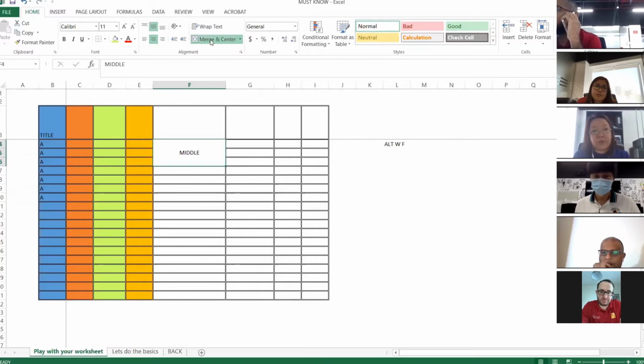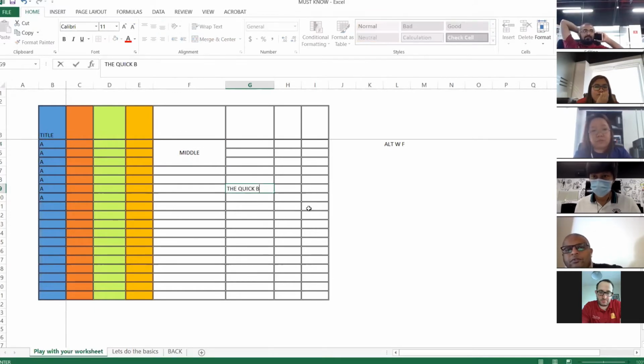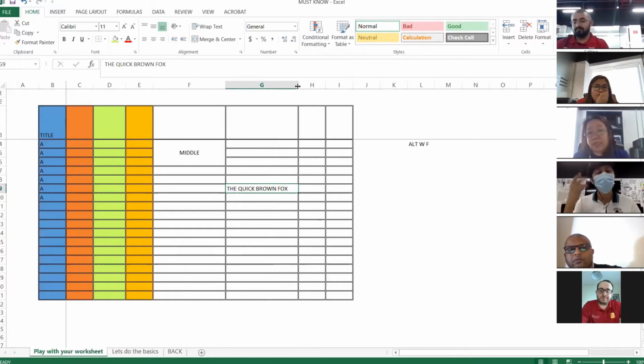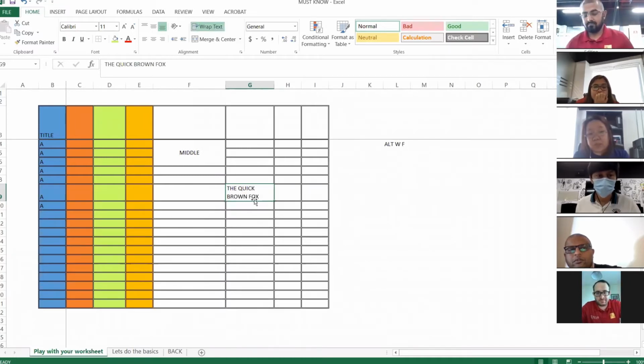So next, we go to the wrap text. If, for example, this one has a lot of content inside, normally what will happen, this one, if I'm going to type a long text, this is how it will show. So either you drag this to make it inside the box, or you wrap text so that it will be inside the box.